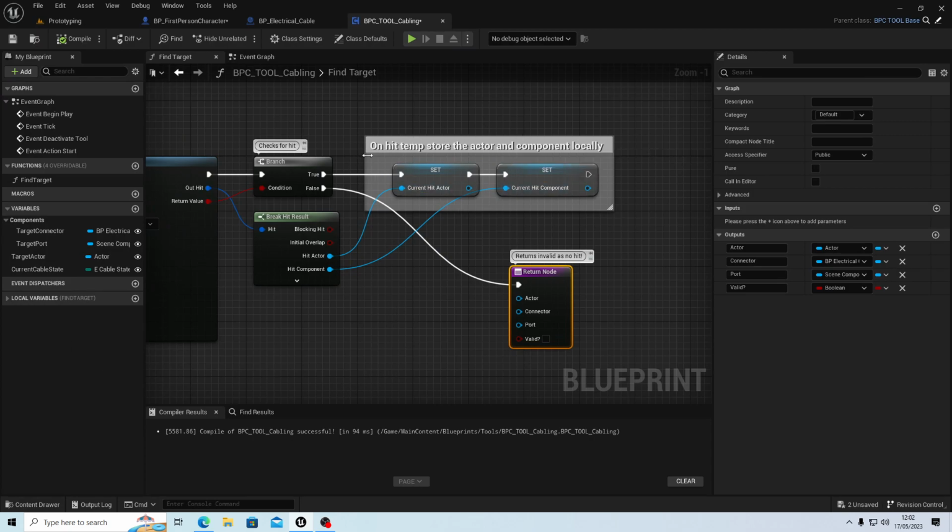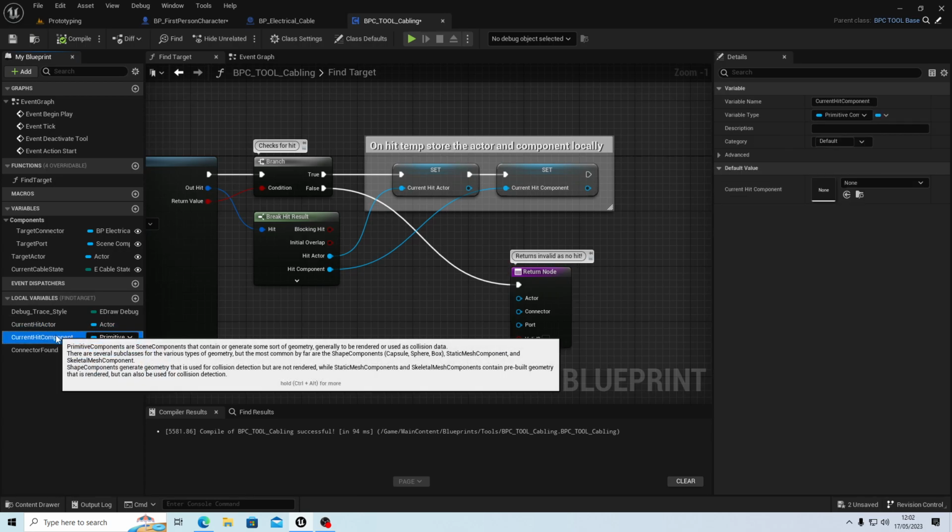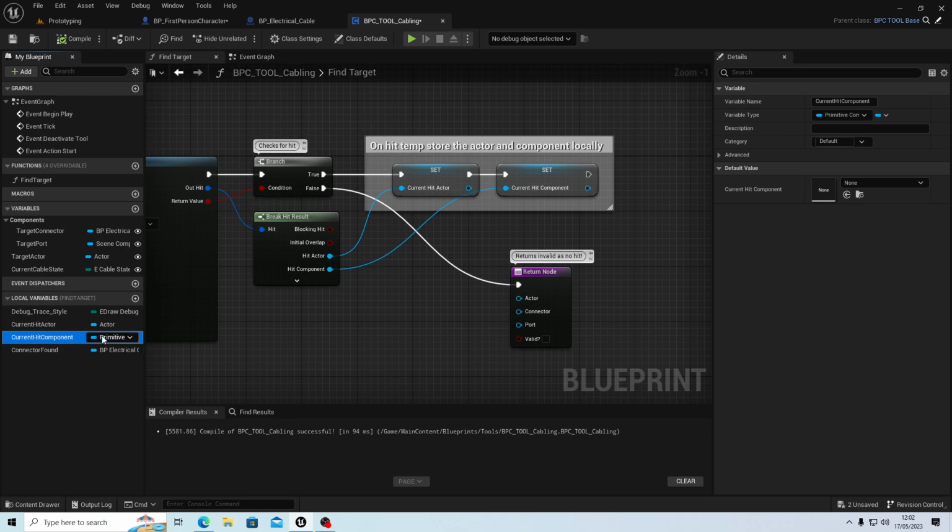These here temporarily store the actor and component locally. So basically, if this is true, it means we've got a hit on our trace. We've hit something. So all we're going to do is get the actor and the component of the actor that we've hit, and set these to two local variables, the hit actor and the hit component. There is one more there, but that's later on. We'll show you that in a minute.